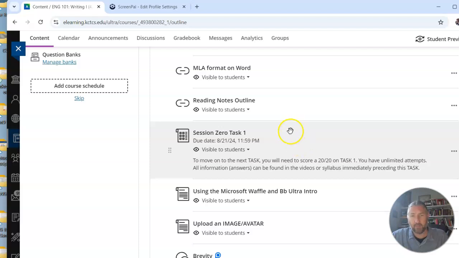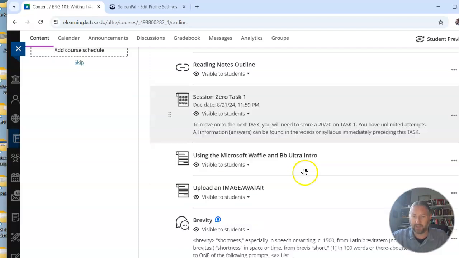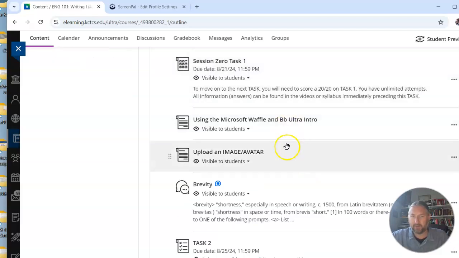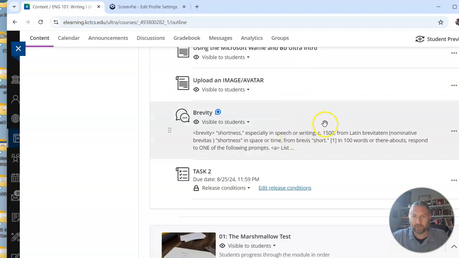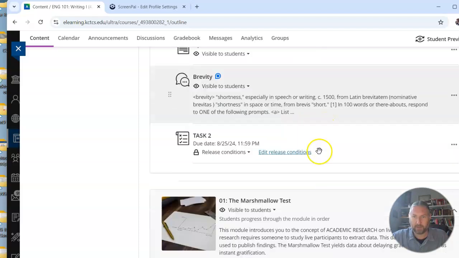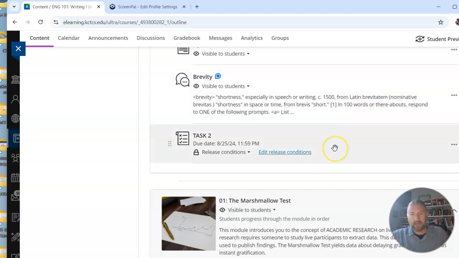But it's important that you know how I want things set up, how I want you to upload files, things like that. And then there's some other, using the Microsoft Word and Blackboard. Then I ask you to do this brevity assignment, just a little discussion board to get familiar with that. And then in task 2, what I really want to see is that you've uploaded correctly.